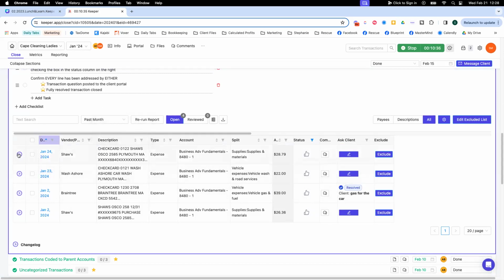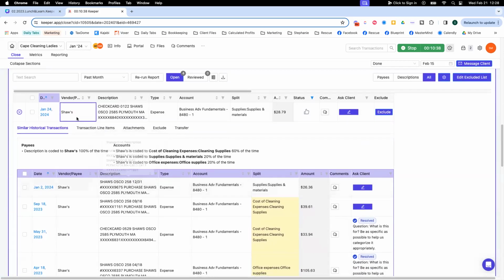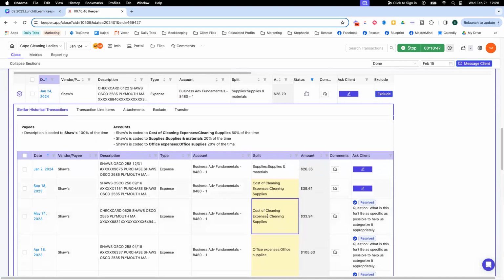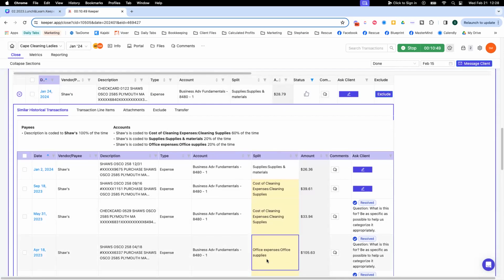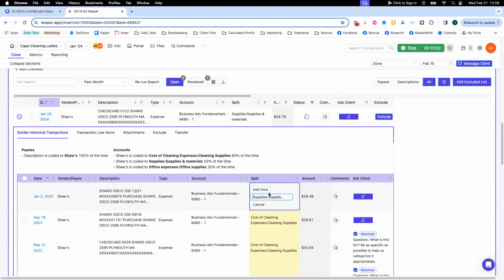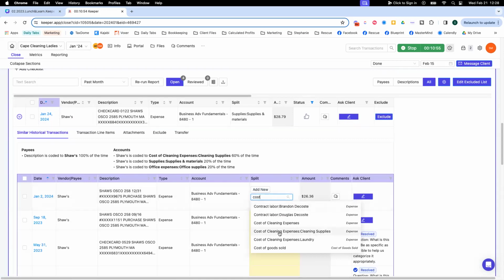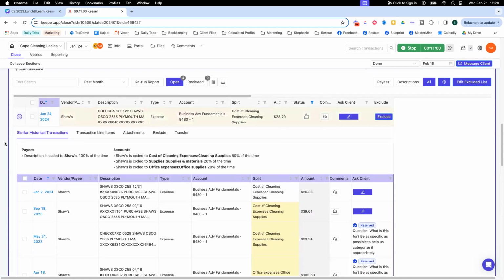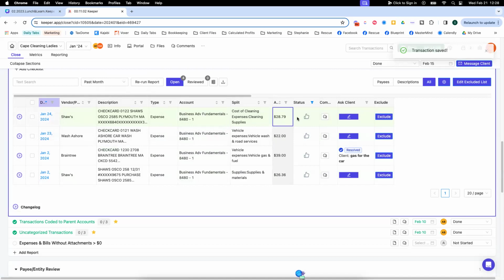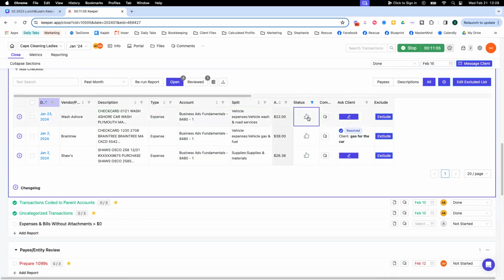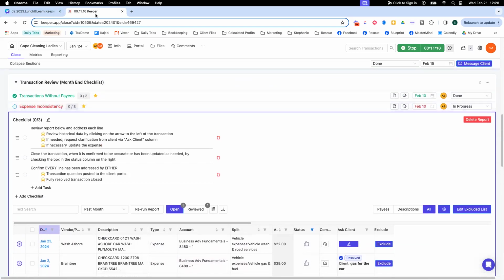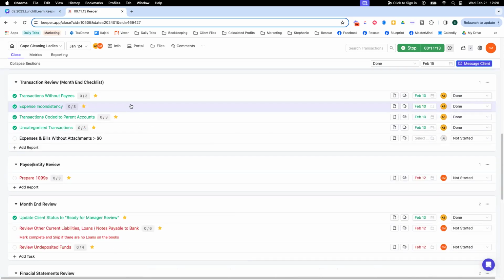All right, so here we go. Here's a vendor, this says Shawls. And you can see right here it says, you're posting this to supplies, but you've been posting it to here. So please tell me, what is this? So I can come in here, go to cost of cleaning, and boom, done. This now just went right back to QBO. I fixed that one. Isn't that cool? I don't have to worry about opening QBO. I don't have QBO open anywhere. You see that?